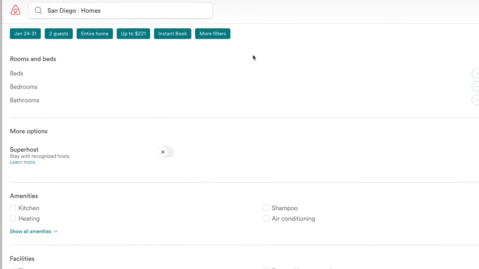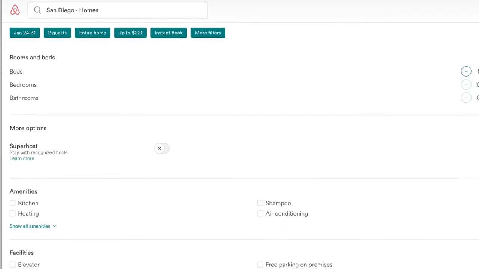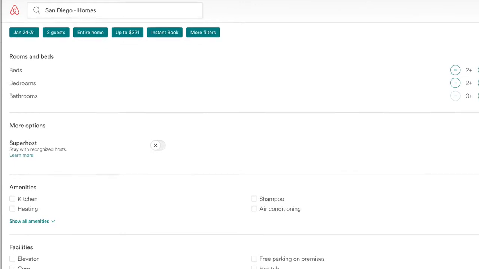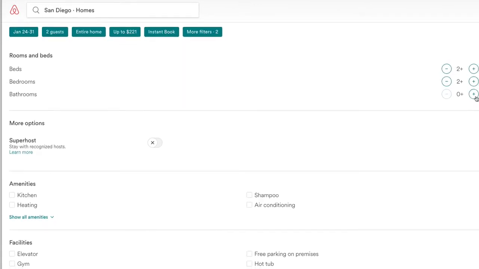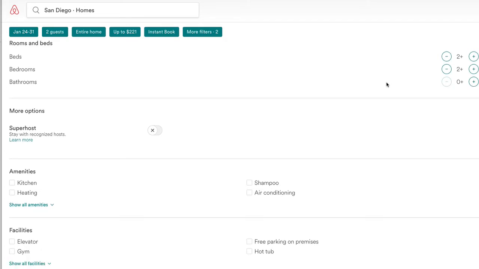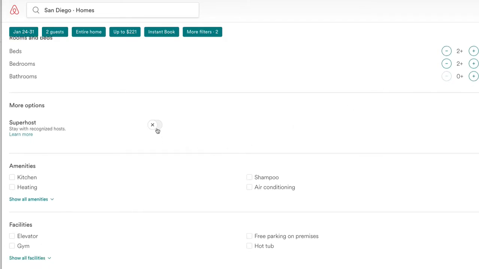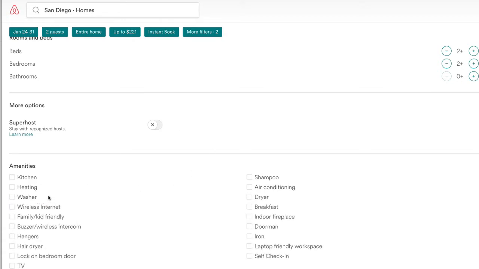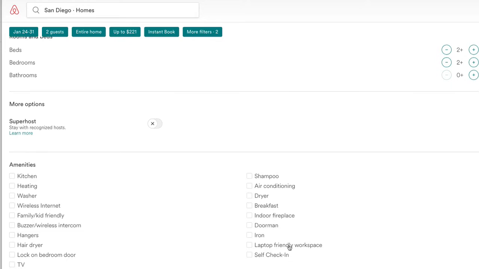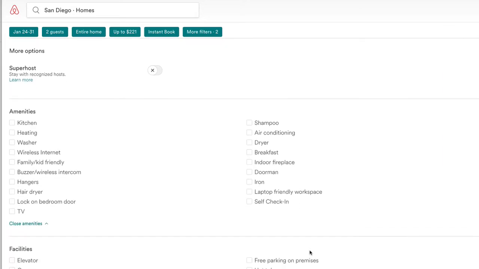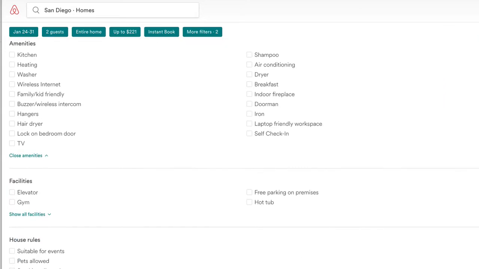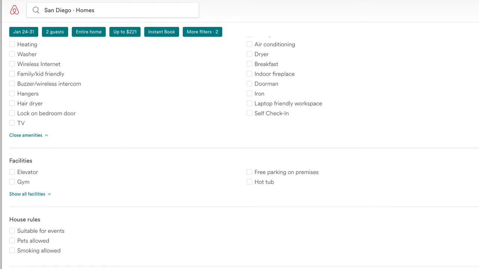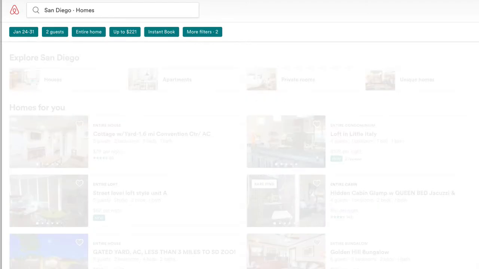And then go to more filters, and I always set the number of beds and bedrooms. Sometimes I'll set the number of bathrooms if I'm traveling with a bigger group of people and I want to make sure I have that. You can set that you want to be with a superhost. This is someone who's just really good. Any other amenities, if you're looking for an indoor fireplace or whatnot, you can check those down here. Pets allowed or not. So let's go ahead and say see homes.